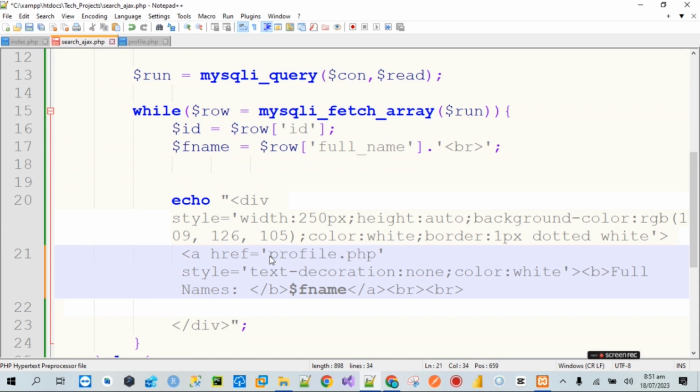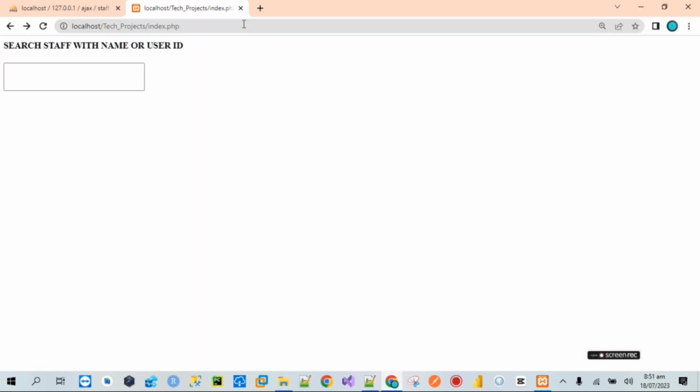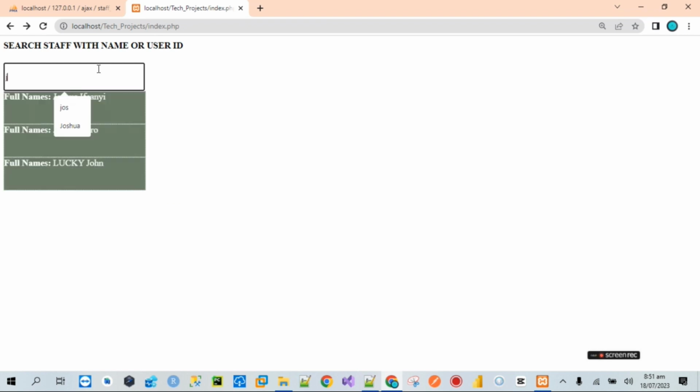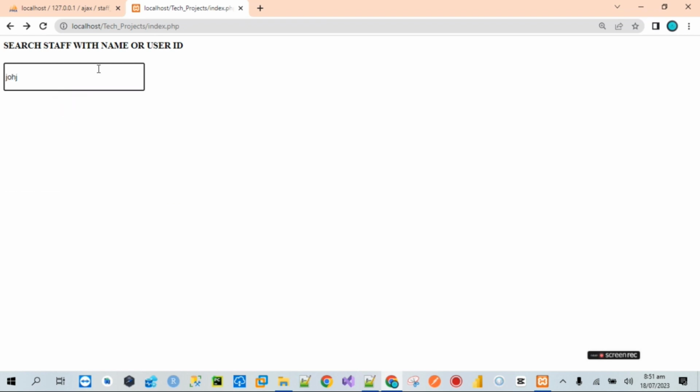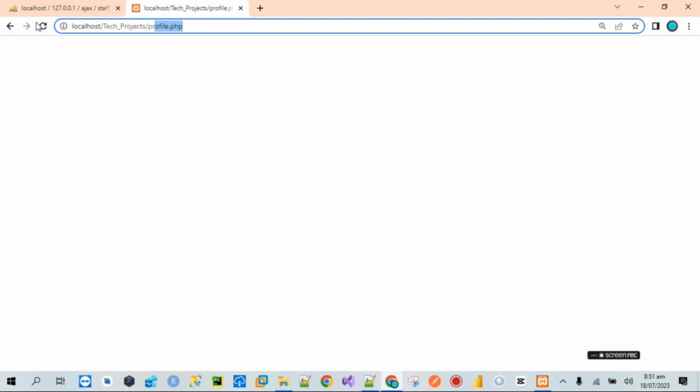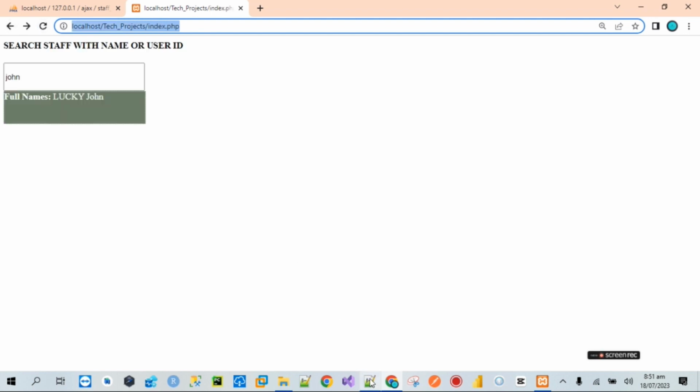You see it, profile.php. Okay, so that each time we click this profile at the point of search, because when you are searching, we want to see the full detail of that person. If I say John, if I click here, it should be able to take me to profile. You see, but nothing is here now in the profile.php page. Let's go back. Now what I want us to do is this.